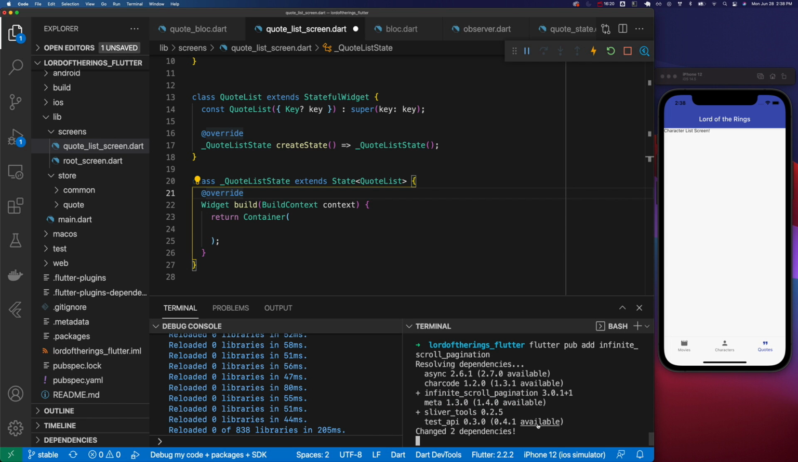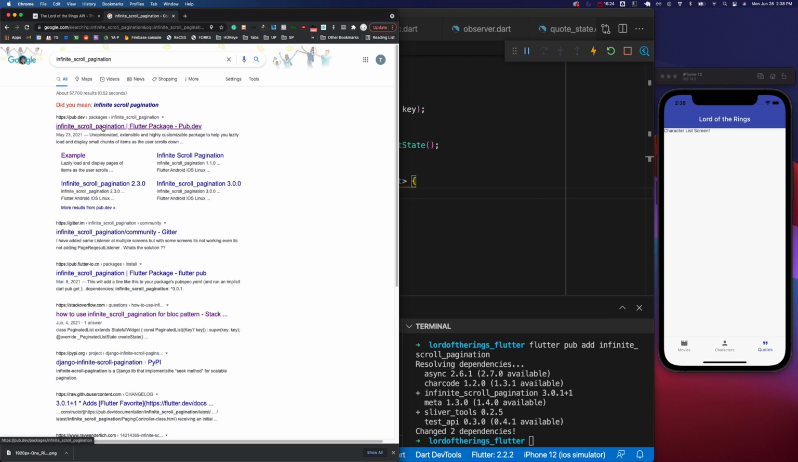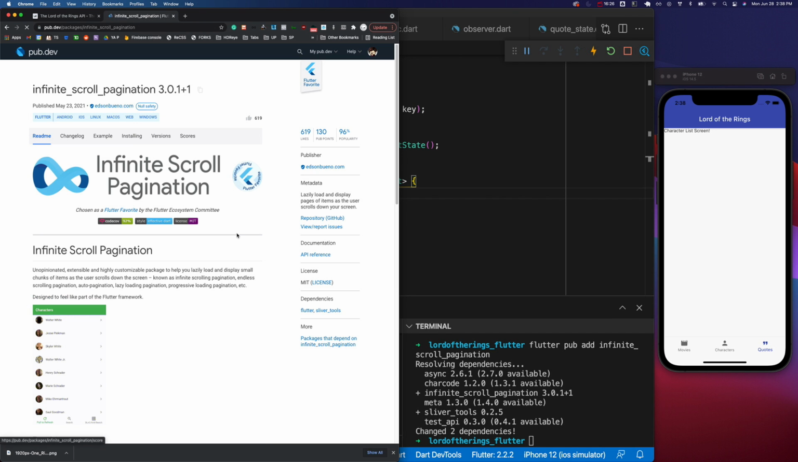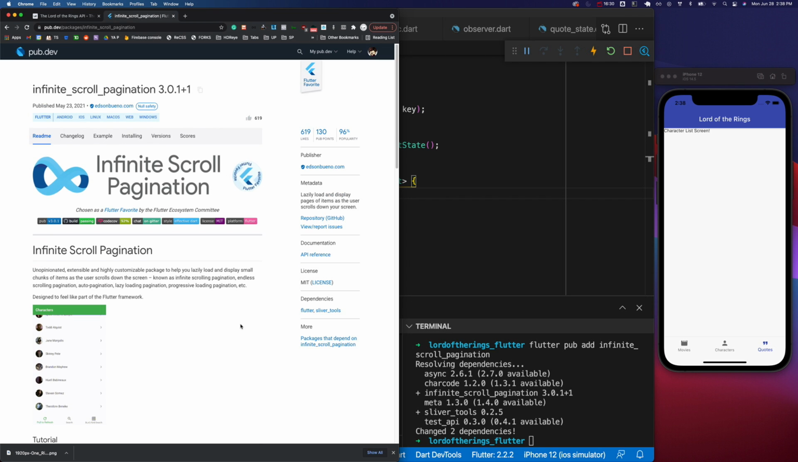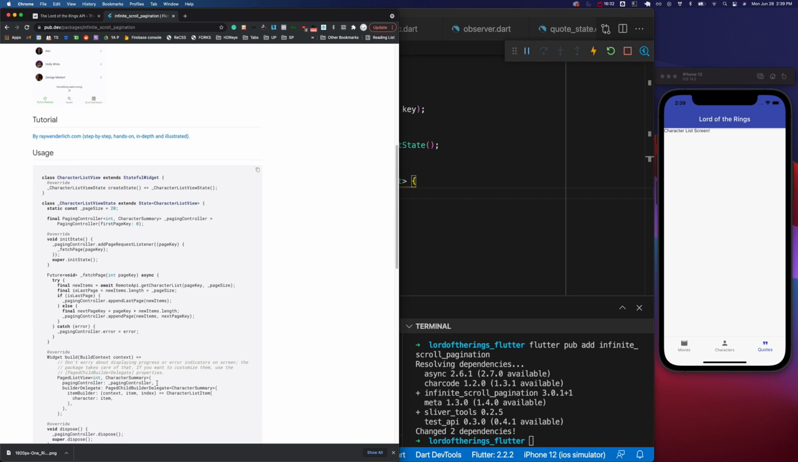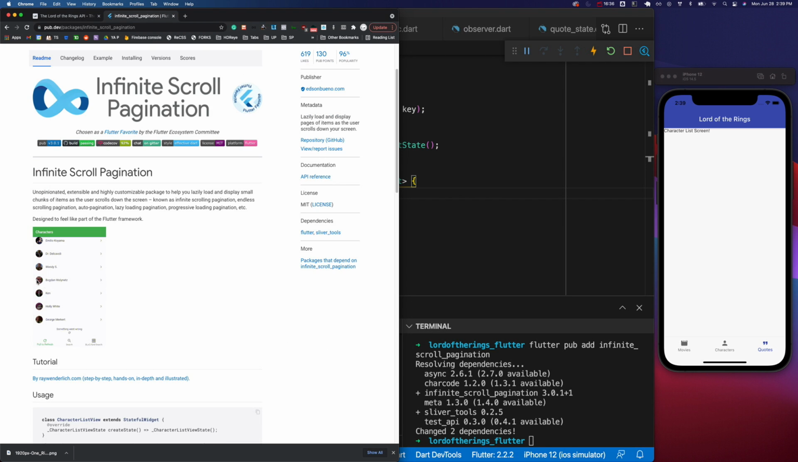Let's just make sure I spelled that right. I don't know if I did. It seems good. And let's just look this guy up real quick. So this is a really sweet library. It follows a very similar API to listview.builder. It has like a builder, delegate, all that kind of stuff. But it is meant for just handling all the annoying stuff with, okay, I scrolled to the bottom of the page. Now go get me the next page.